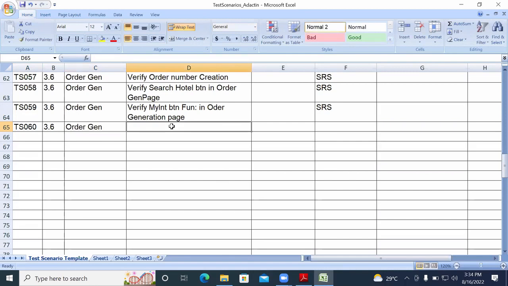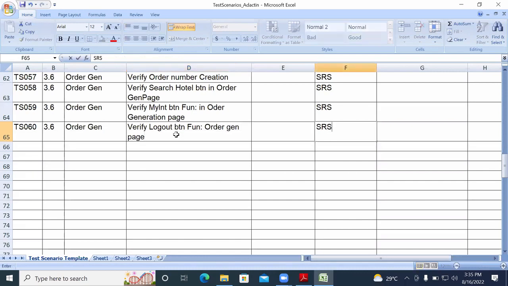What is the next functionality? What is it? Logout. We need to mention verify logout button functionality in order generation page. What is the document name? SRS. Okay.